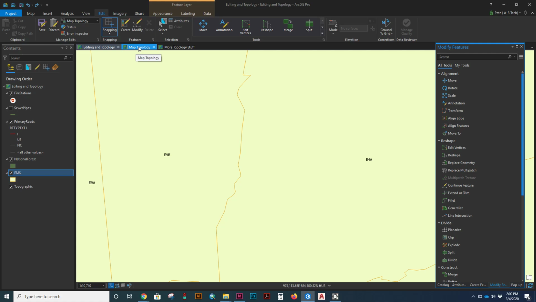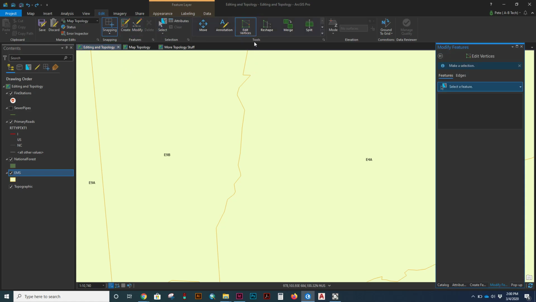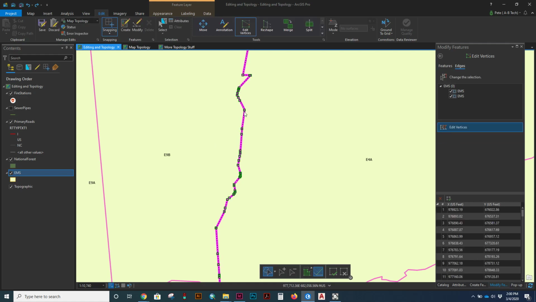And so if I say that I want to modify a feature and I want to move some vertices, I want to edit some vertices, okay? But I want the coincident vertices to move with each other. Notice I have my features and edges options here again. And this time I'm going to click edges and it automatically shows me all the edges in between polygons. If I go to select an edge with edit vertices enabled here, notice I've got this purple selection color that tells you you're working with an edge.